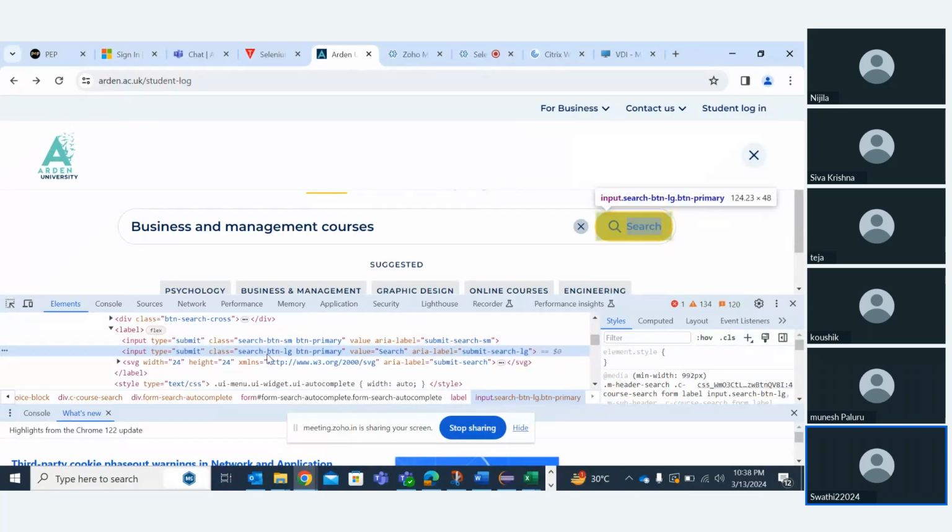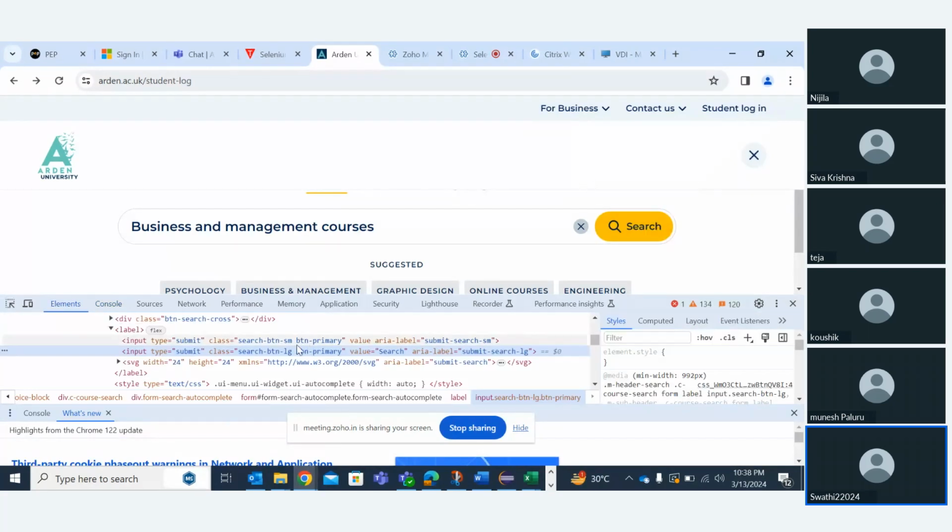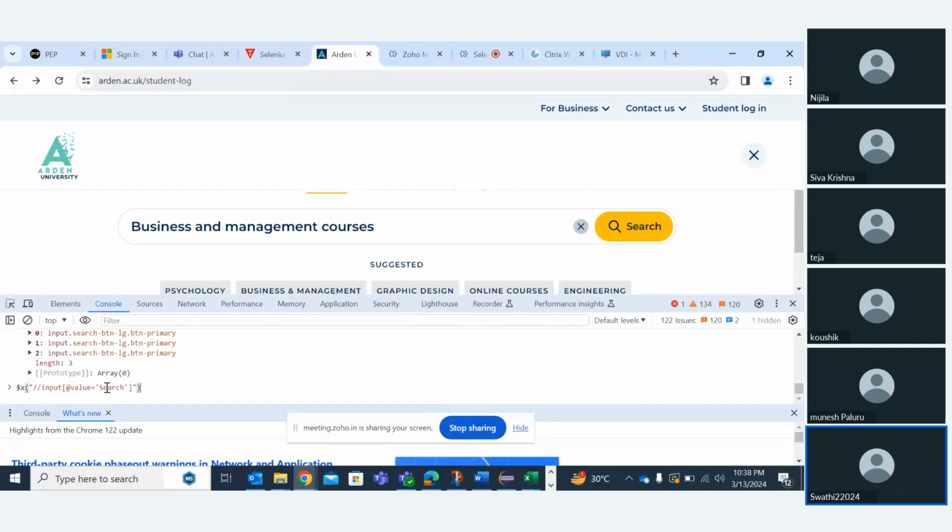So out of these, I am just ignoring class because it has returned 7. I don't want to take a risk. Type, value, area label, these have returned 3 locators, right? So all hold the same thing. So now the priority will be the same for all, like type equal to submit, value equal to search, area label submit search LG. But I will go with value equal to search because on the UI the icon name is search, and here also the value is search. So I just want to go with value.